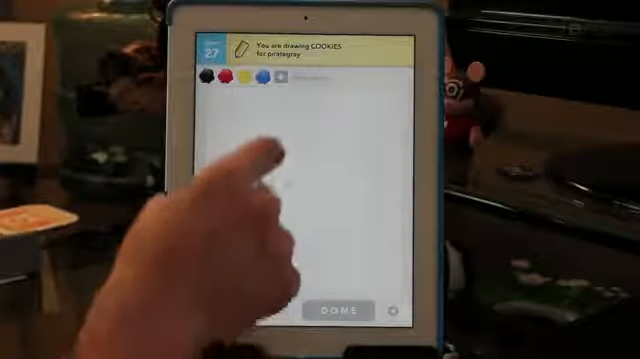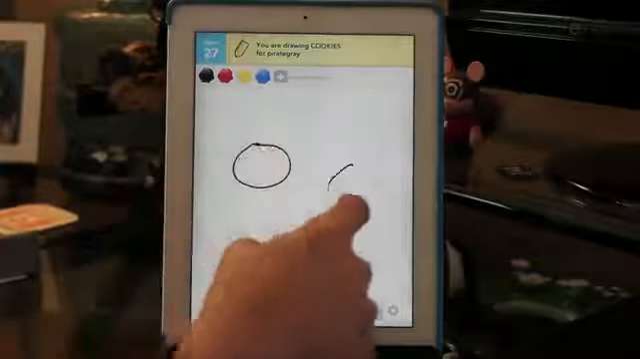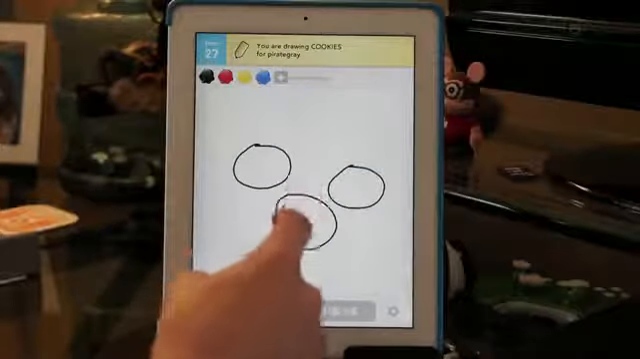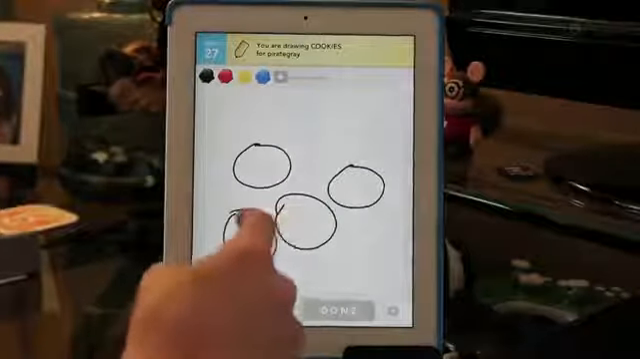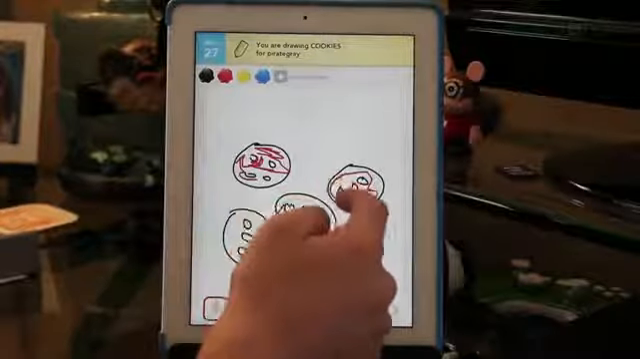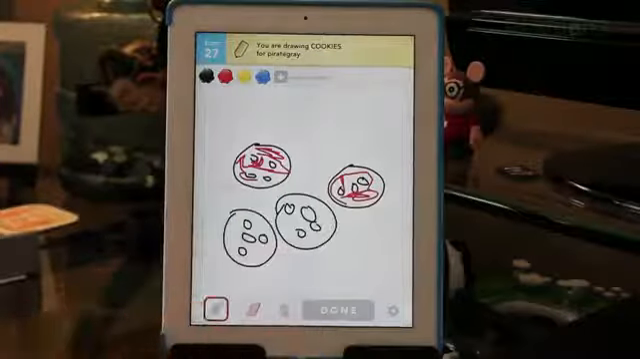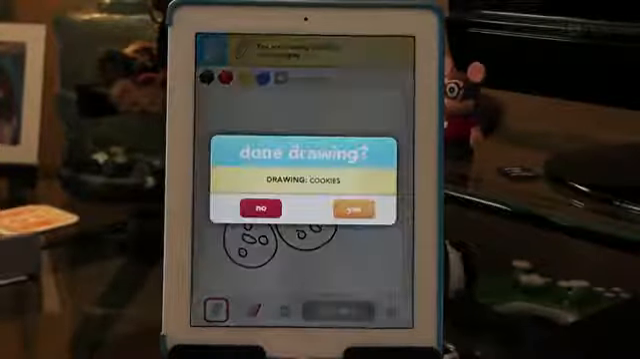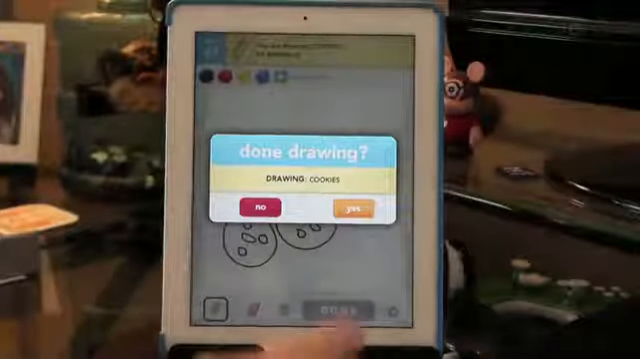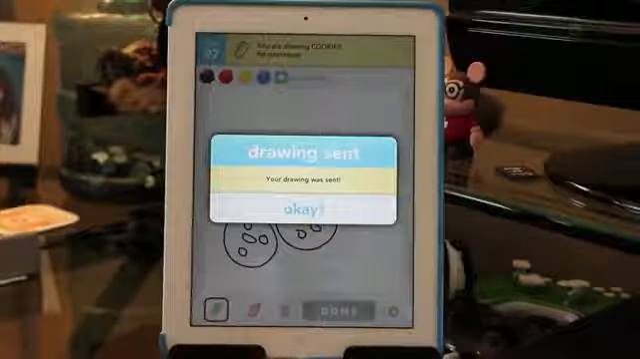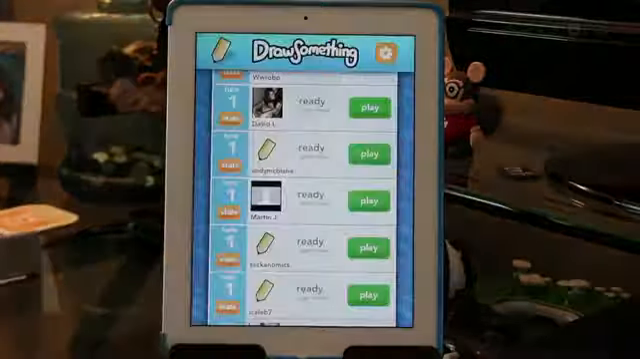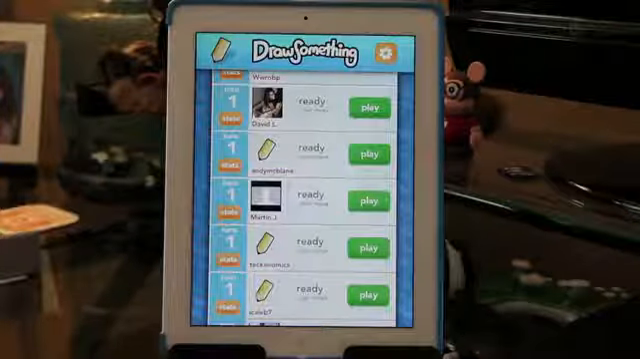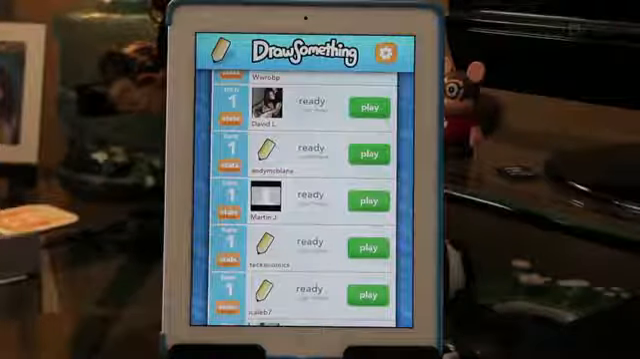I'm going to switch to the thin one. I'm just going to draw a couple circles here for cookies. Cookies. I know this is terrible. Don't make fun of me. Anyways, I'm not going to do the whole drawing. So I drew some cookies. Once I'm done, I hit done. And are you done drawing cookies? I said, yes, I'm done drawing cookies. Okay, your drawing was sent. So now what she will do is actually try to guess what I drew by letters that it gives her.